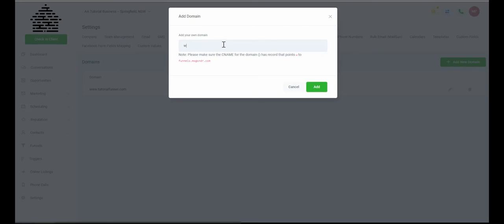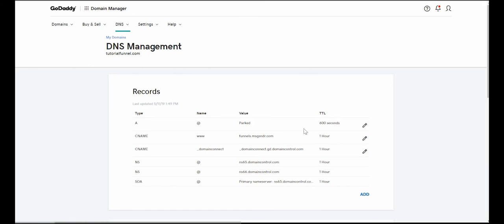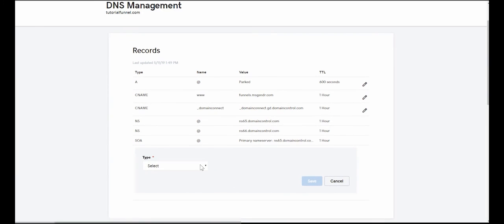Instead of this www, we're going to make our subdomain. So I'm going to say this is going to be offers, and it would read offers.tutorialfunnel.com. As it says here, I just need to make sure that my same domain has a record offers that points to funnels.msgsndr. So I go back to my records, and this time I'm going to add a new CNAME record. So I'm in the DNS records, I add, I select CNAME.